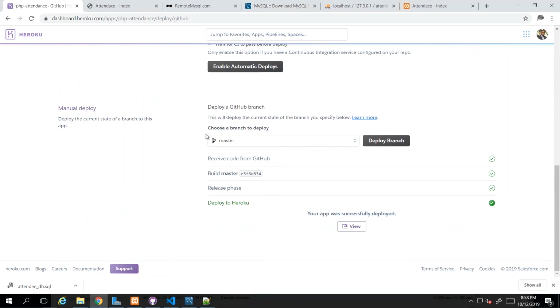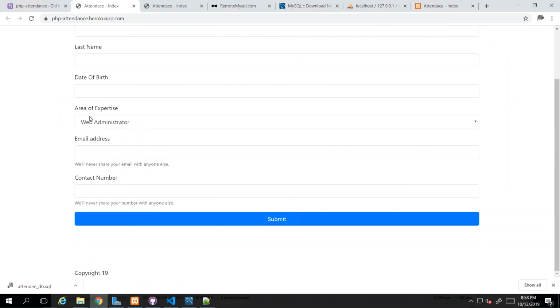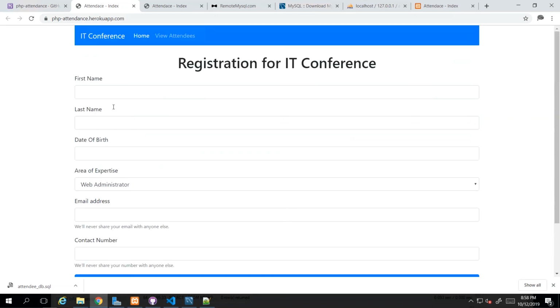Once that branch is deployed successfully, then I will click view, and the expectation is that our form loads and we can see that a query is being done successfully. And I'm going to put in the first attendee. So this is my actual app here on the internet. So this would have been presented to the user for the first registrant.